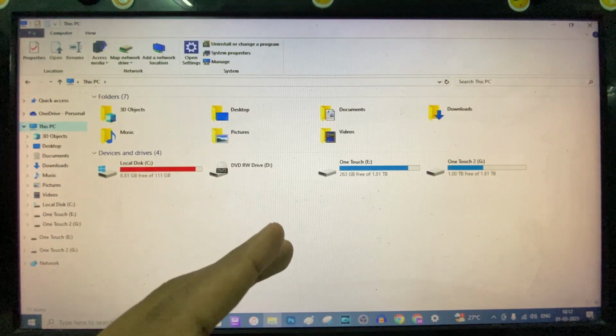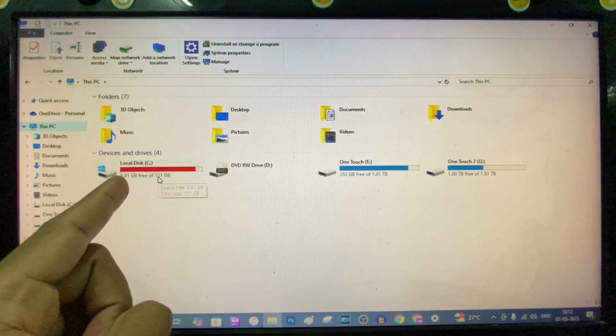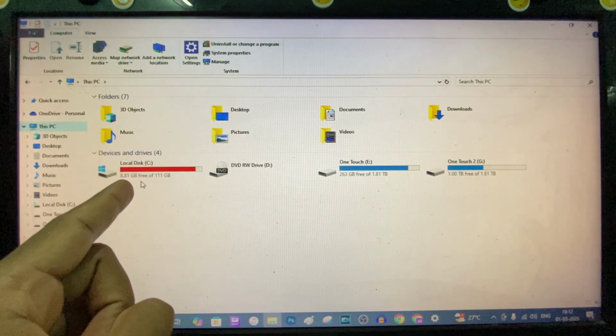If you want to free up your space on Windows, I'm going to show you one real solution. For now, here you can see it's almost full.